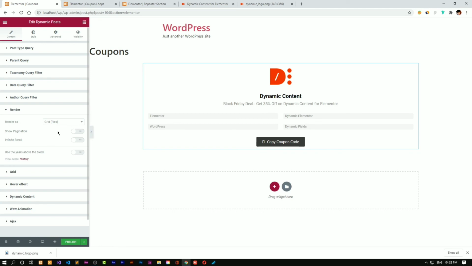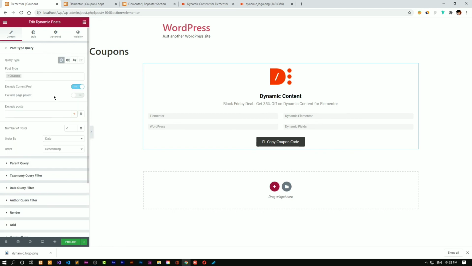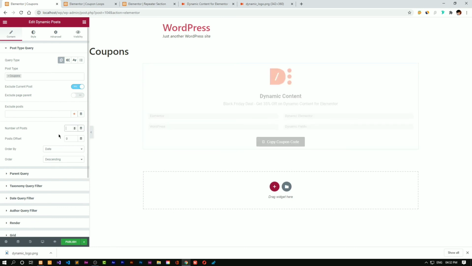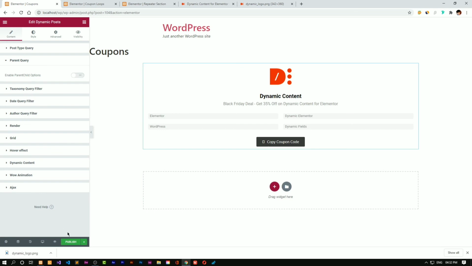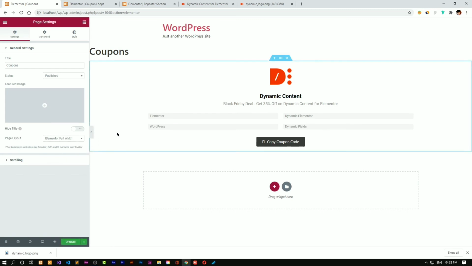So here is this one. So now it looks good. Number of posts and columns, you can define all the things. You can explore yourself. There are a lot of things in this widget. To me it looks good, so I just save it and make it full width. Cool.